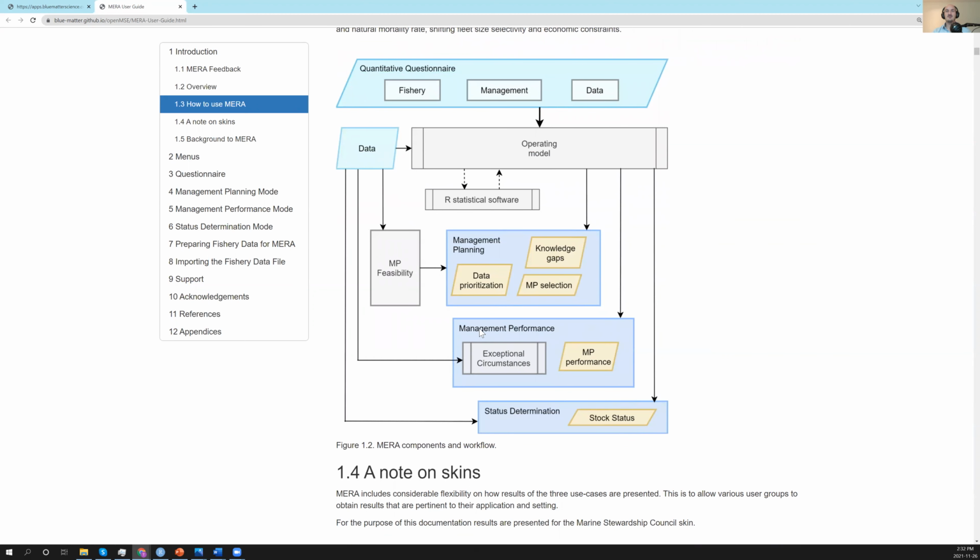But now we're going to skip management performance mode and go straight to status determination. To do this, we require some data. So we're going to take all the things that we specified in the questionnaire, all our best available knowledge of the system, and combine that with data. There's this down arrow here and this arrow around the side to estimate what the stock status is.